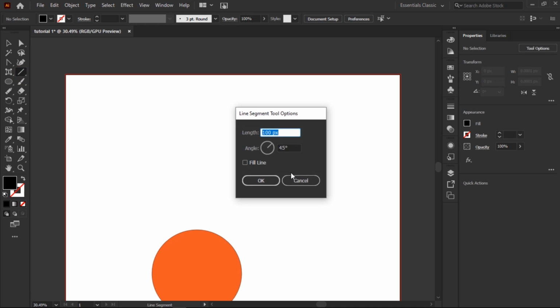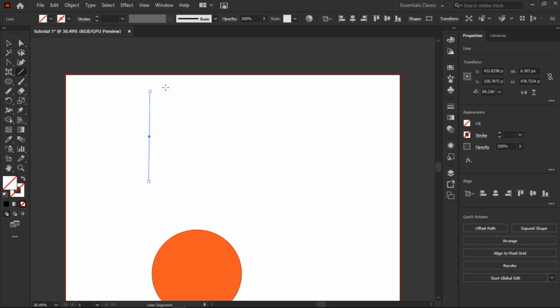I can use it to draw crazy lines. Just drag, I've got a line, and keep on dragging and adjusting till you get it. So that's just how the line segment tool works. And under the line segment tool, you can see the arc tool.